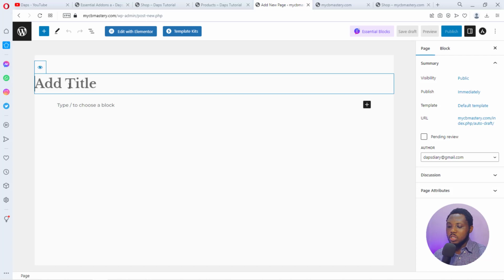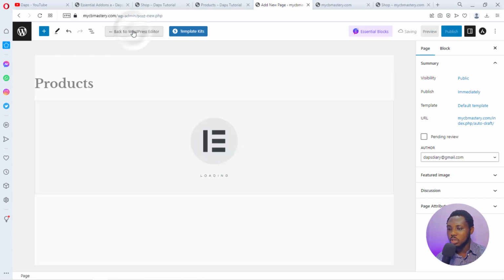So I'm going to call this page product. I'm going to tick this for me to disable this title from showing on the page. And then I want to edit this page with Elementor.